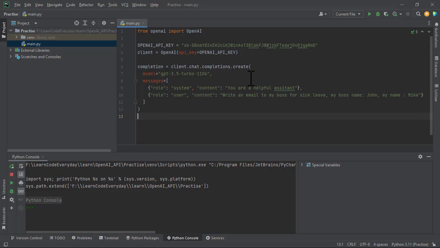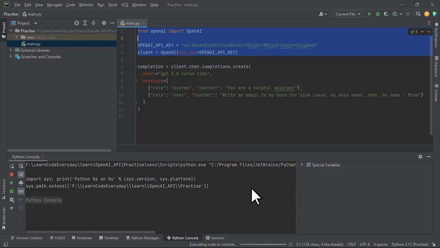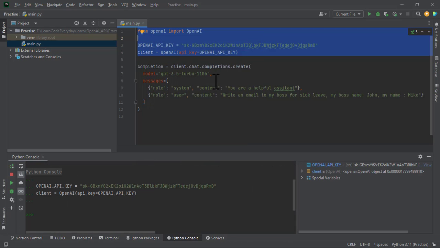Okay, that's it. So you can simply execute this. For that, let me first execute step by step. Let me execute the first two lines. Let's select this, and I'll execute line by line. I can execute the selection in the Python console. The shortcut key is Alt Shift A, and let me connect to OpenAI first.